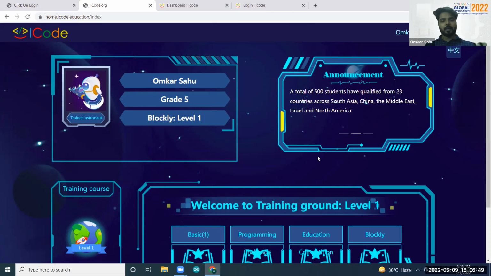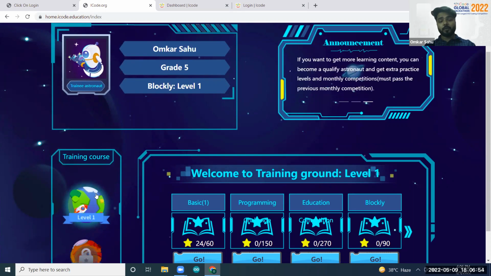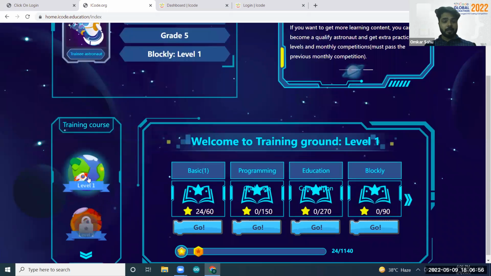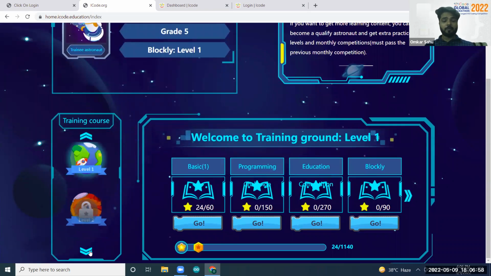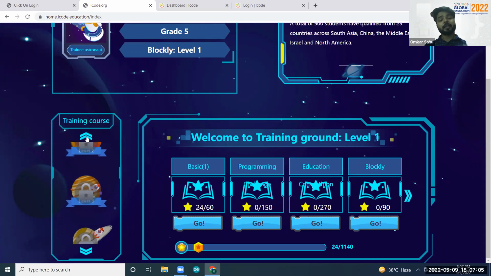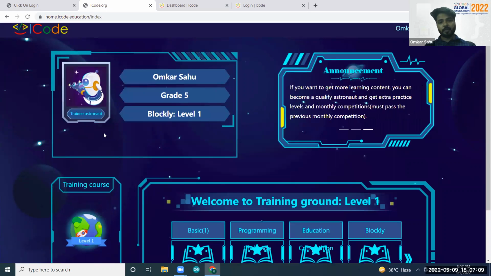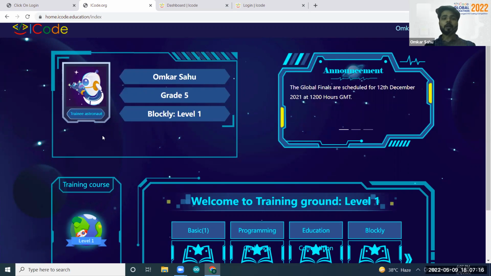Now in the training course, you will be able to see level 1, level 2, level 3, level 4. This is a gamified platform, so you will be able to open different levels as soon as you clear, like complete, one level after another. So level 1 first, then level 2, then level 3, then level 4, just like that. Until you finish level 1, you will not be allowed to play the games that are there in level 2.